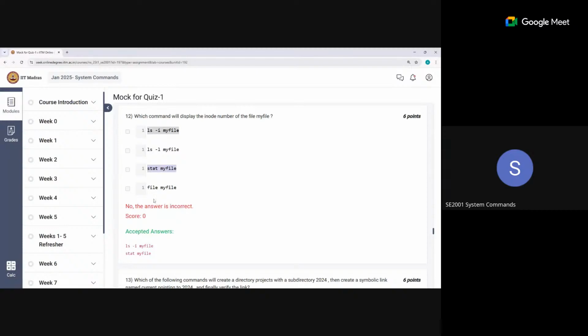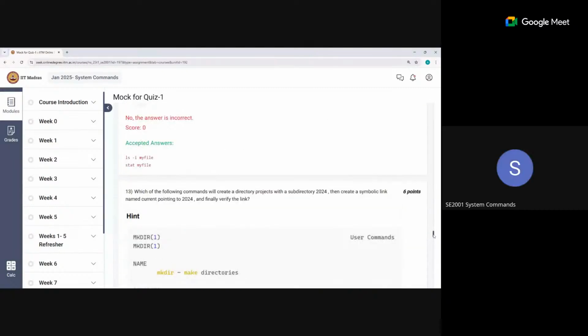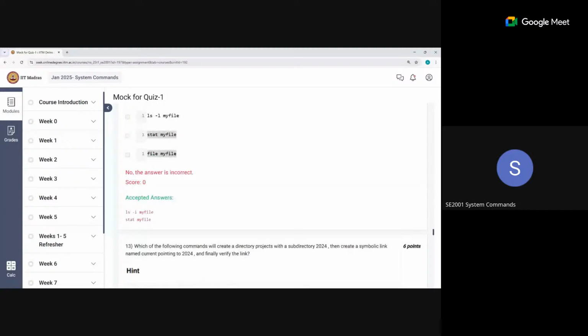Fine. And if you want to get the MIME type, which command will you use? For the MIME type of the file. File, sir. The file command. Good. So there's an argument, right? You could give that argument also. MIME type. Yes. MIME.